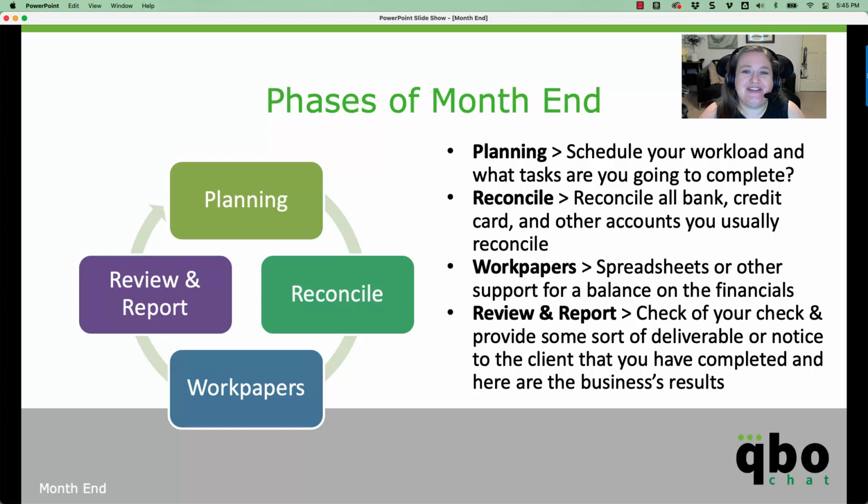So first thing I want to talk about are the phases of month end. And as you can see here, I have 4 phases. I have the planning stage phase, reconciliation, work papers, and review and report. So there is a purpose to each one of these. And notice that what I'm doing here is I'm taking a phased approach to dealing with month end. And there's a reason for this.